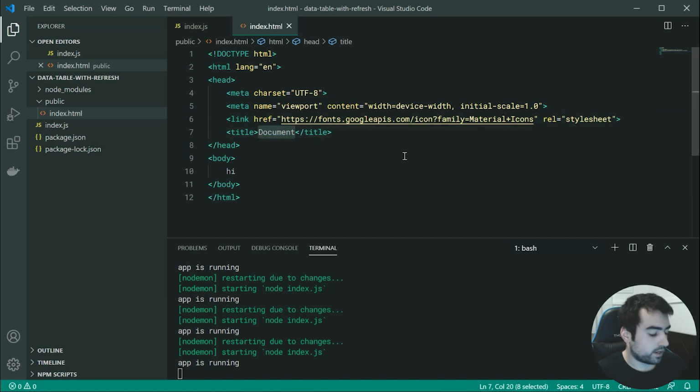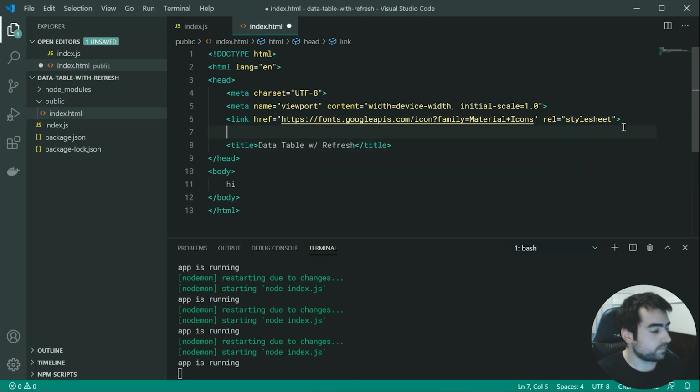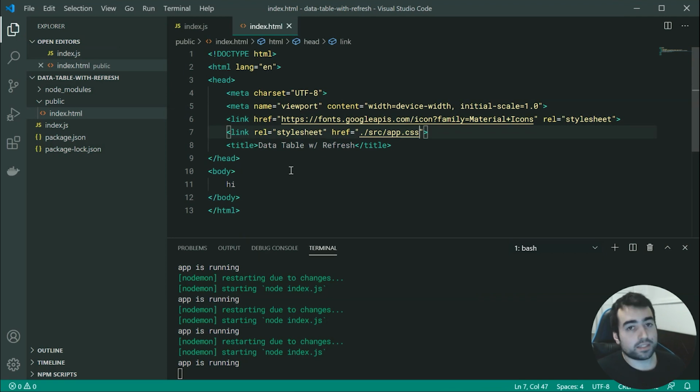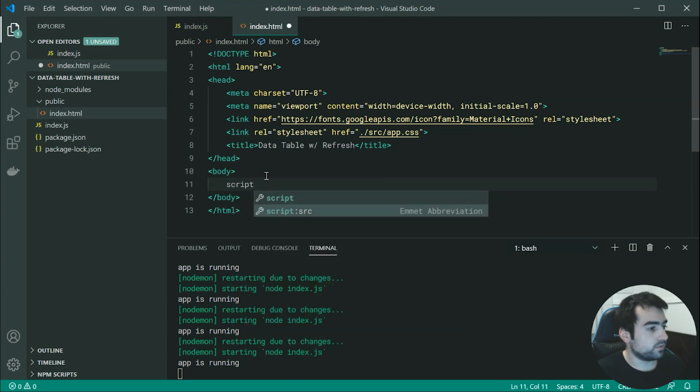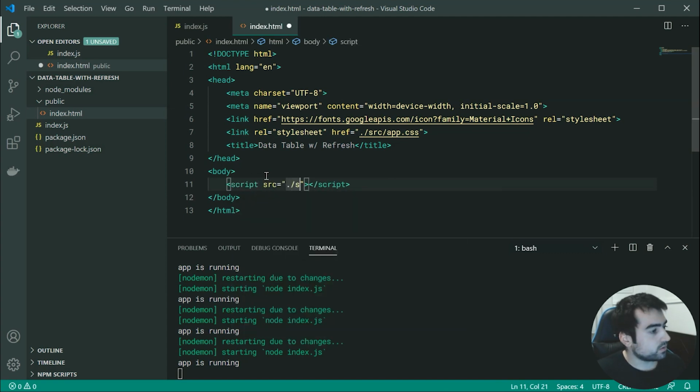Then I can just say for the title, let's just do data table with refresh. We can also include here a CSS file, so I can say link for CSS, source, and then app.css, just like that. Okay, let's do the exact same thing for a JS file. So down here we can say script for JS, source, and then app.js.